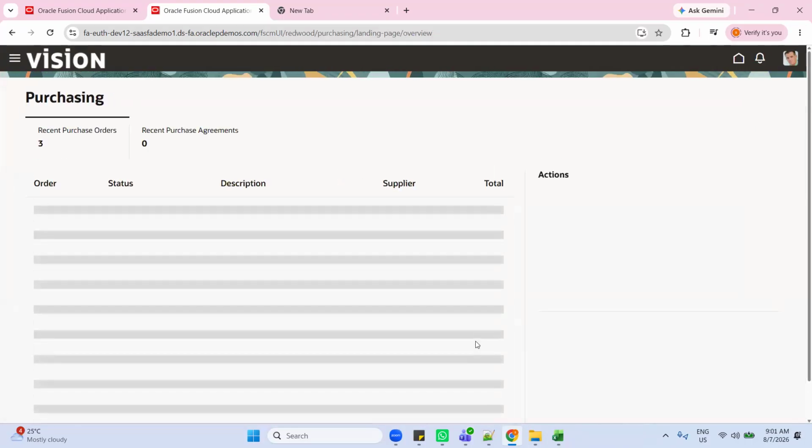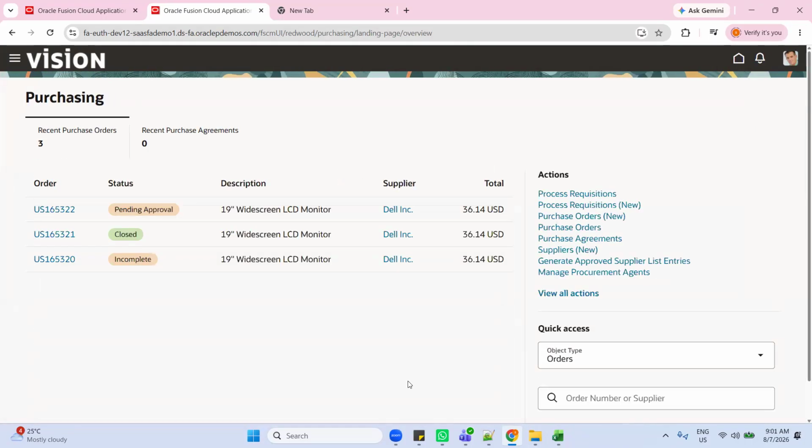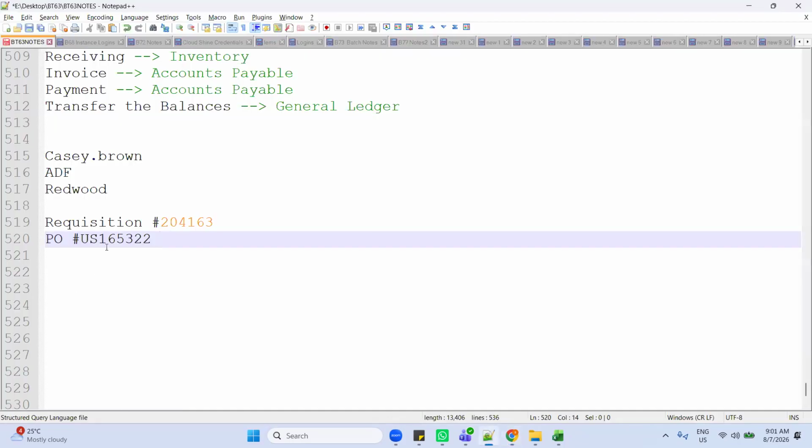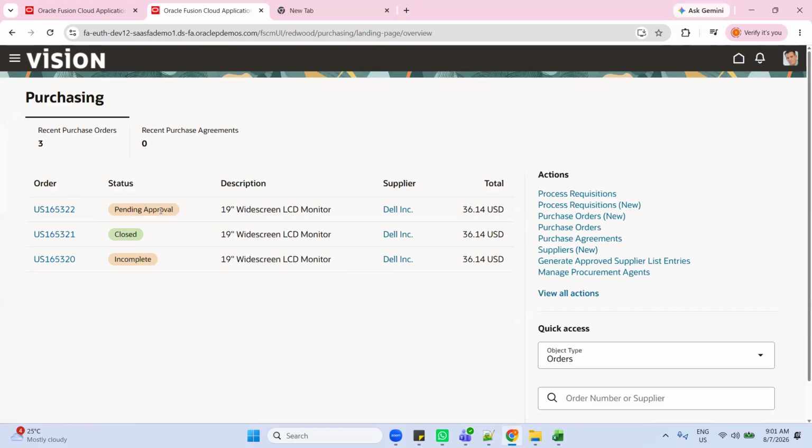Now you can see this is our PO number, US165322. This PO is pending approval. Once it is approved, it will change the PO status to open, approved. As of now, we just submitted it for approval and it is under pending approval. Just wait for some more time.